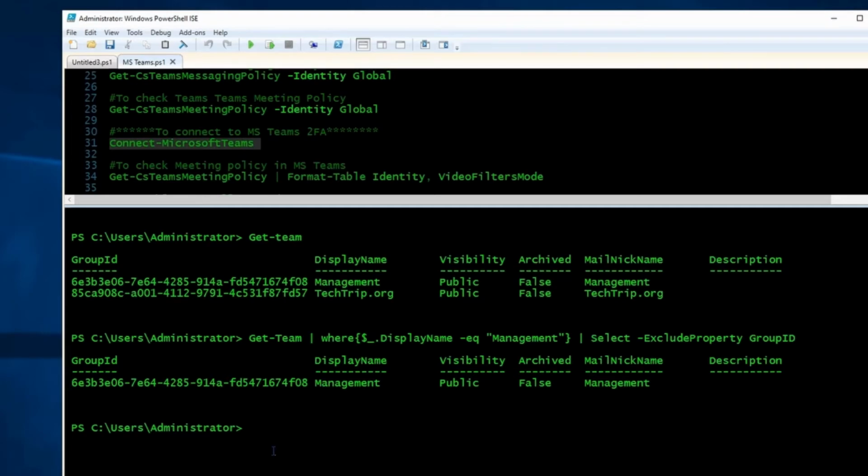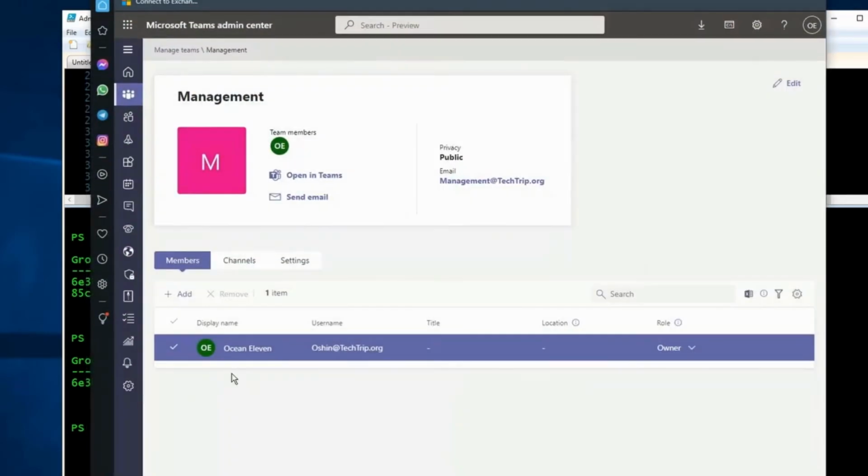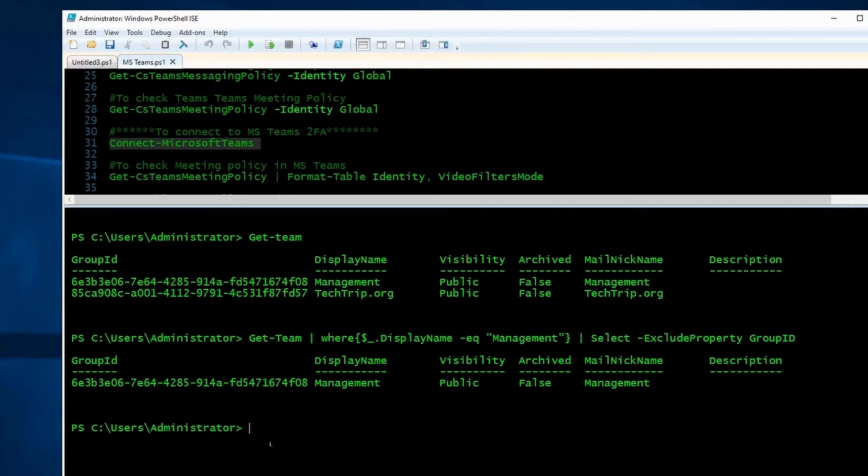Before I start importing my user, I'm going to go to this team. As you can see, I'm going to import a user to the management team. There's only one person and the role is owner. I'm going to add a second user to this team. So first I'm going to import the CSV file. I'm going to start with that.